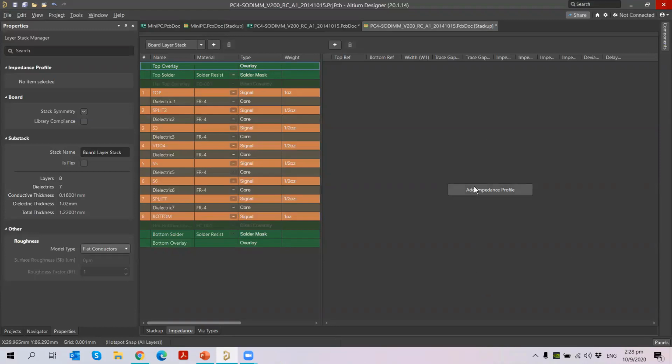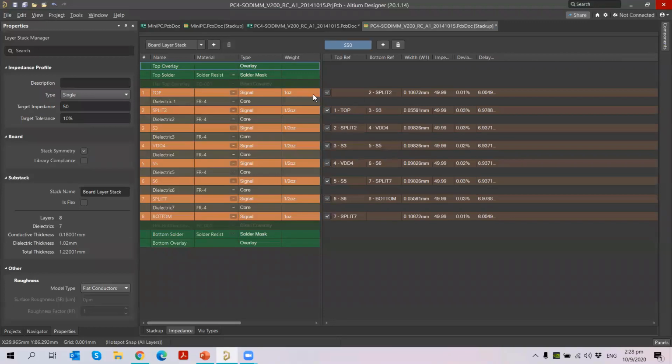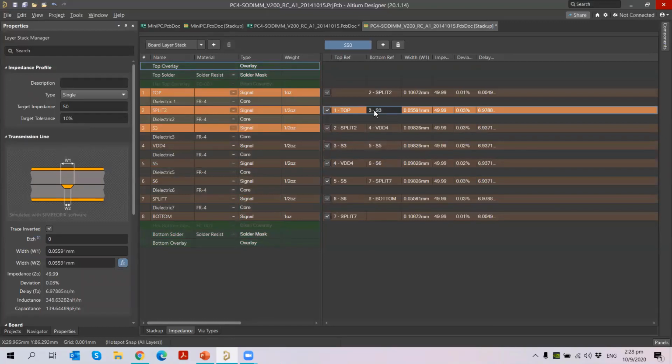Okay, so let me add my impedance profile. So you will see for all the layers, the impedance profile has been set by default as 49.99, which is approximately 50 ohms. Okay, so now when you see one of the top layers here, in this layer, the bottom reference is layer 3. So when I click here, automatically you will see the highlighted layers are 1, 2, 3. So with respect to bottom reference, it will highlight. Now for my case, I want to change this to layer 4. Okay, so I just click on layer 4. Then you will see here automatically up to layer 4 will be selected.